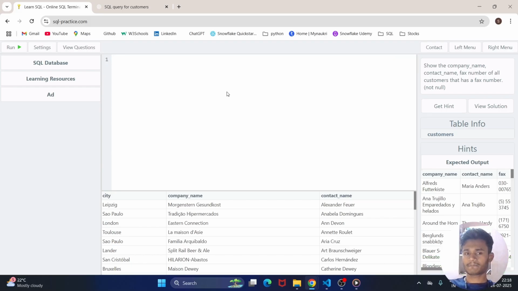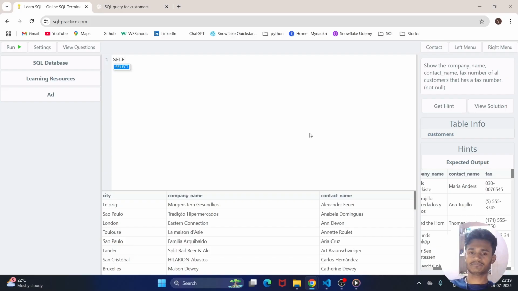Okay, in this question they're asking us to show the company name, contact name, and fax number of all the customers that have a fax number. Remember, all the customers. Let's see the data first. Select star from the customers limit 10.